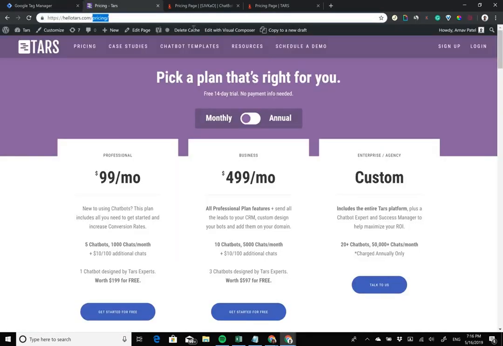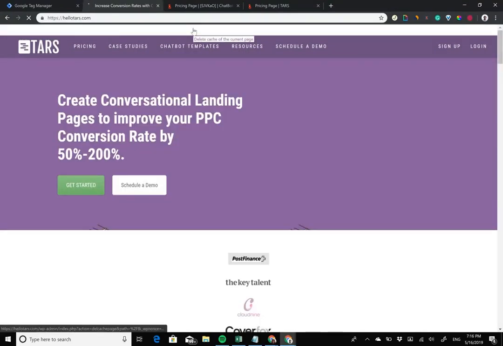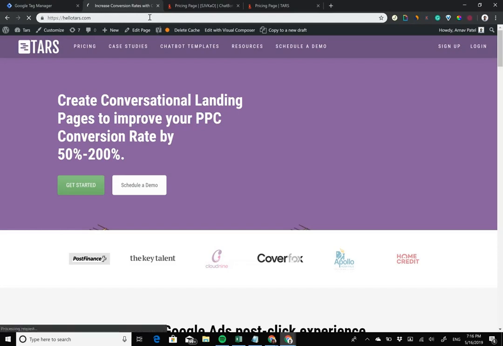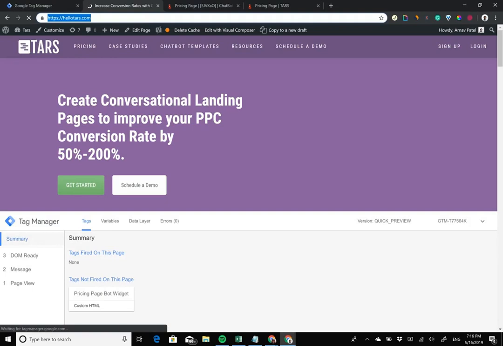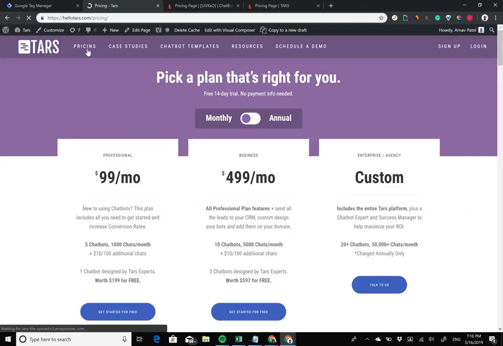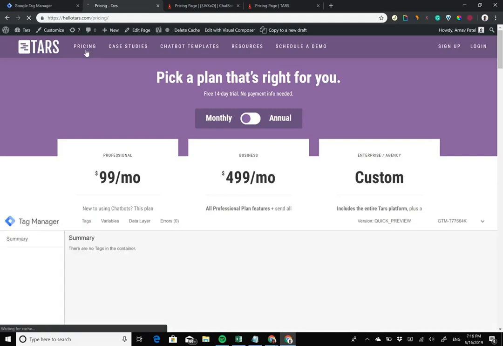Jump back to your page and you can test to see whether your tags are working. I'm first going to go to the main page, and when I go to this main page, the Tag Manager preview console should show up. As you can see, tags fired on this page, none. Tags not fired on this page, pricing page bot widget. If I jump into the pricing page, it should be the opposite, where the tags fired should be the pricing page bot widget. Let's wait for the console to show up.